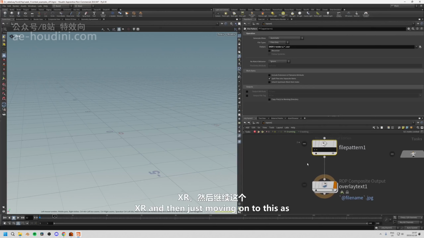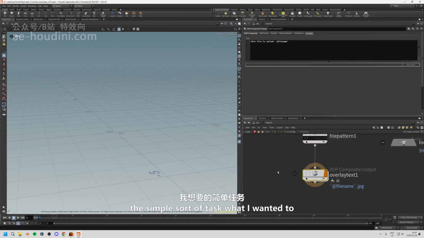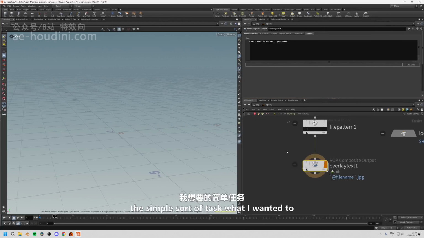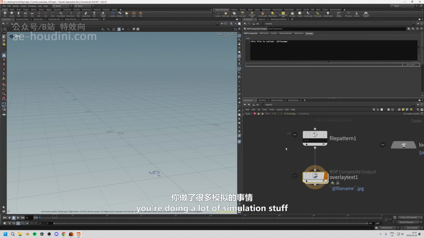And then just moving on to this as the simple sort of task, what I wanted to do is actually create an overlay. And this is quite useful if you're doing a lot of simulation stuff and you want to do reference things later on and you don't always remember the settings.